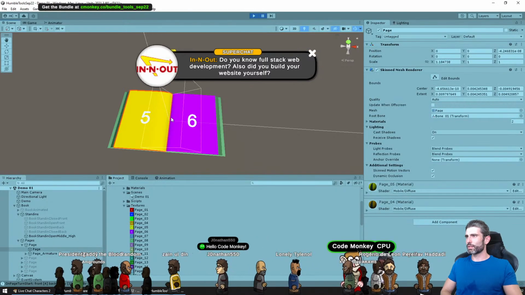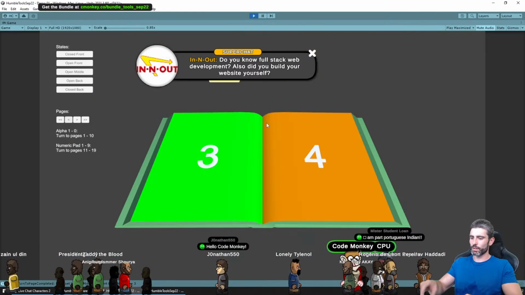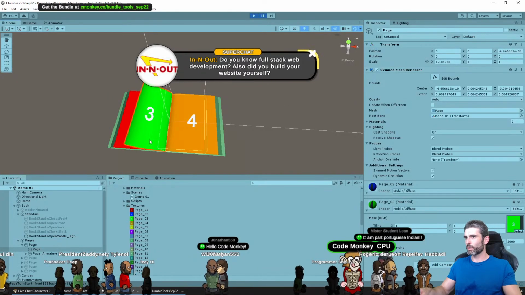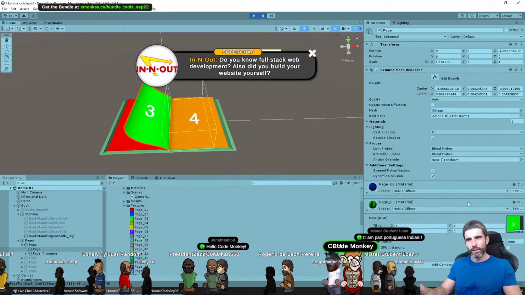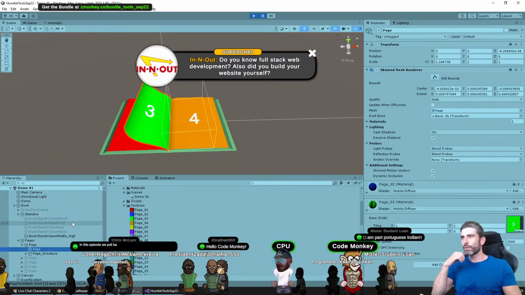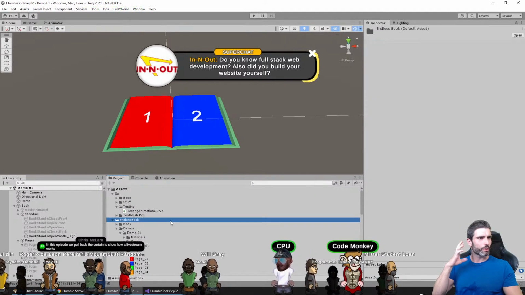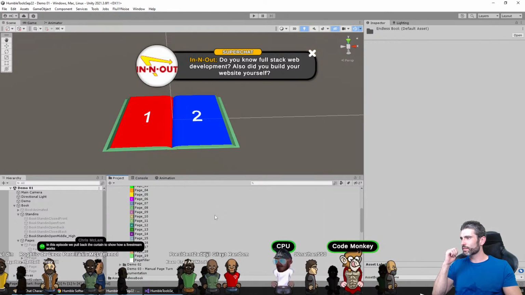But this demo looks really awesome. So if you change, there you go, catch it in the middle. Anyways, this one looks really awesome. The Endless Book, that is really good. Part Portuguese, part Indian. Oh, that's a nice mix.